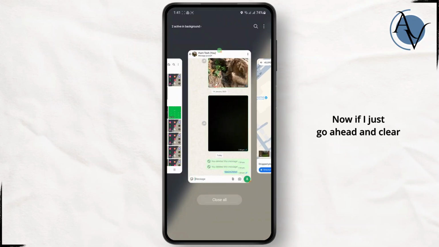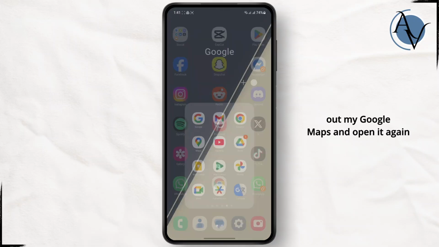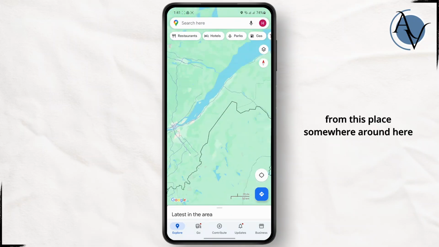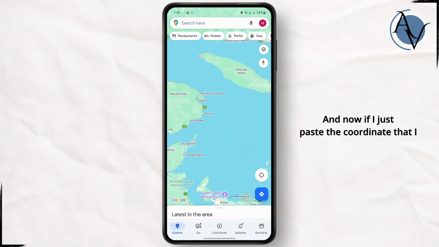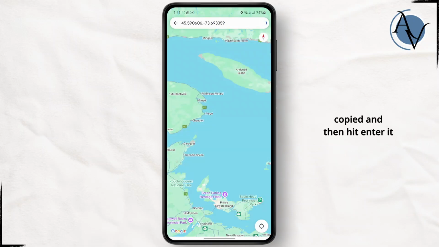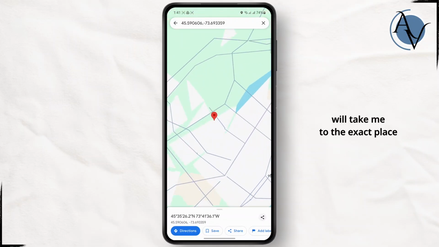Now if I just go ahead and clear out my Google Maps and open it again. Now let's just move a bit far from this place, somewhere around here. And now if I just paste the coordinate that I copied and then hit enter, it will take me to the exact place.